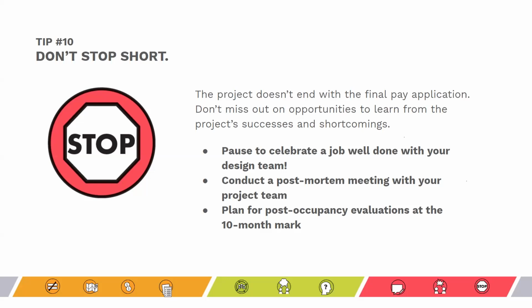And then plan for post-occupancy evaluations. It's good to do this around the 10-month mark because this gives people enough time to live in the building and form opinions about it, but you'll also stay within the contractor's 1-year warranty. So a couple things to consider for post-occupancies would be surveying residents and staff about both the experience living in the building and the maintenance and operations of it.